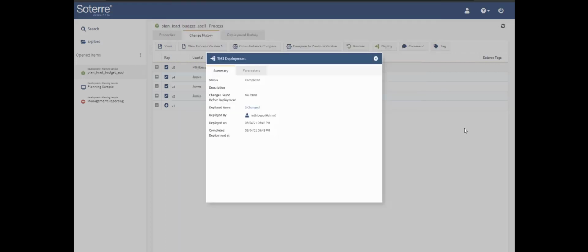So this was a real quick and brief introduction to version control and deployment using Modio Soterre for TM1. And that's it. That's all I wanted to show today.